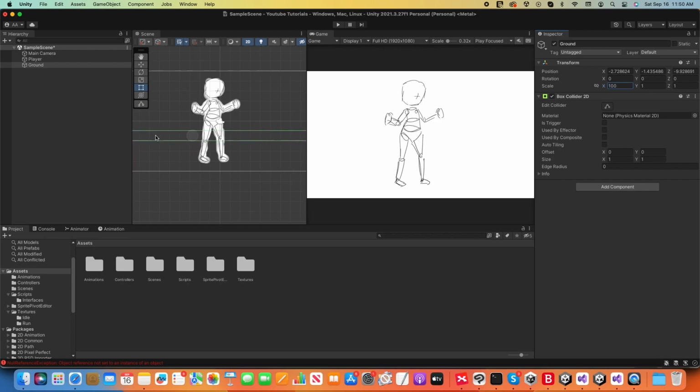Let's create a new ground game object and add a 2D collider.